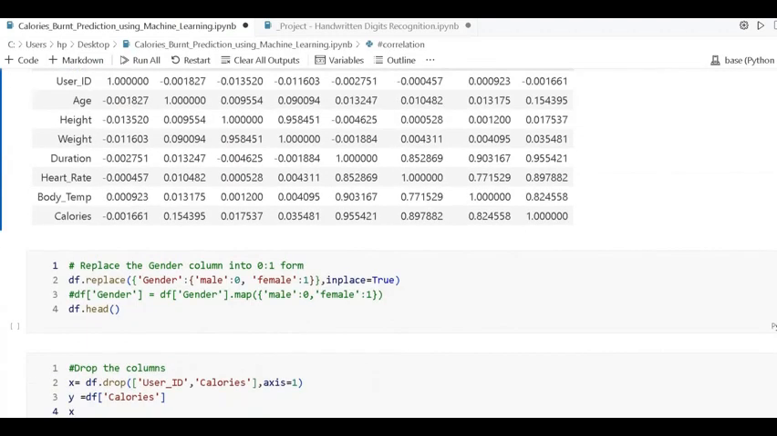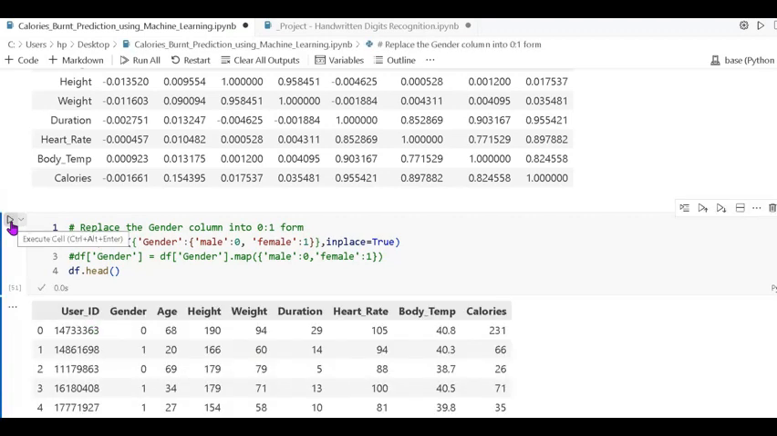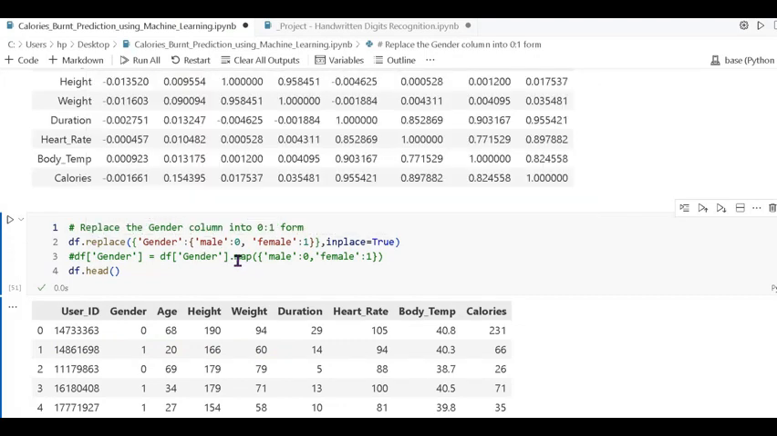Now I am replacing the column, because gender has male and female, so I convert it to 0 1 form. There I am using two types of function, the replace function and the dot map function. So it is easy for you, you can use either.